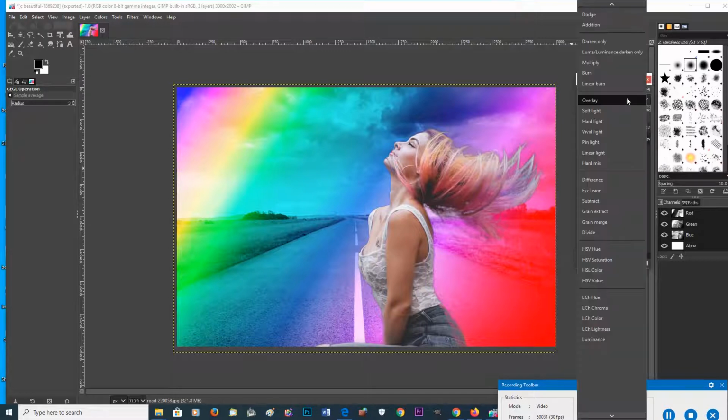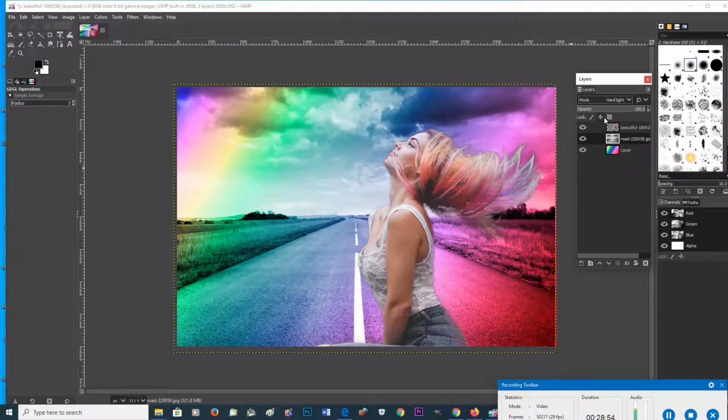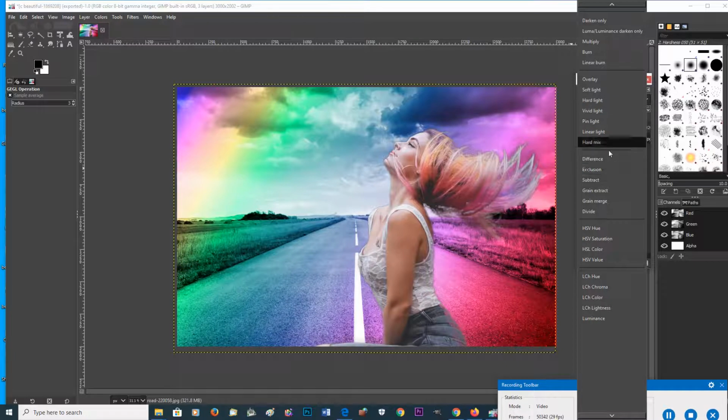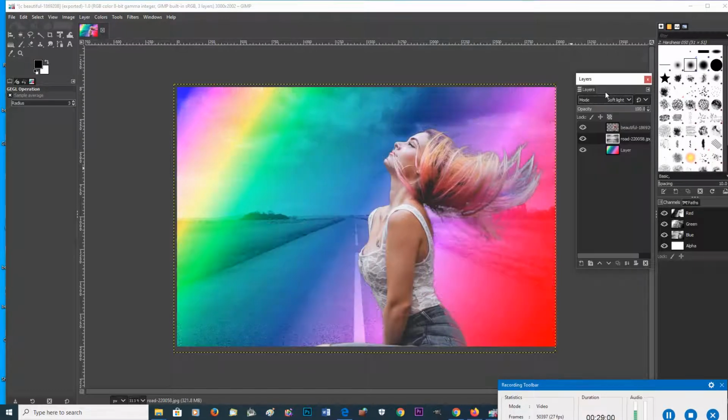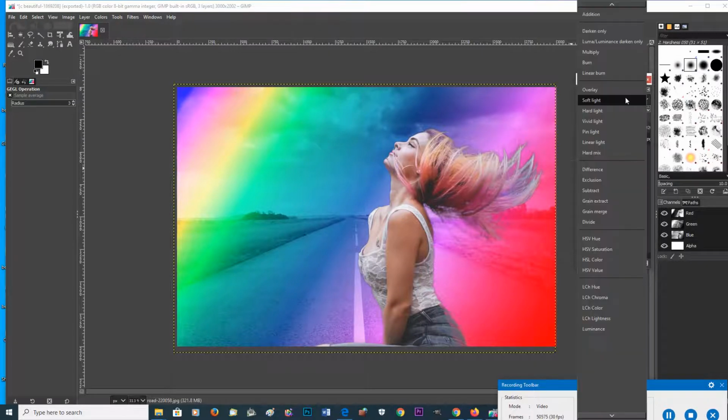Instead of overlay mode, I'm going to choose hard light, and hard light gives me that. I'm going to choose soft light, and soft light gives me this view. No, I think hard light is probably better. So anyway, you could use different layer blending modes, or you could do it manually like I showed you there.